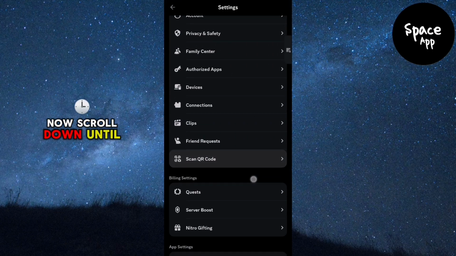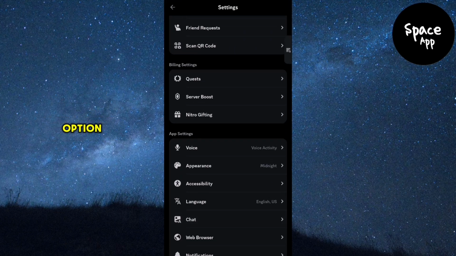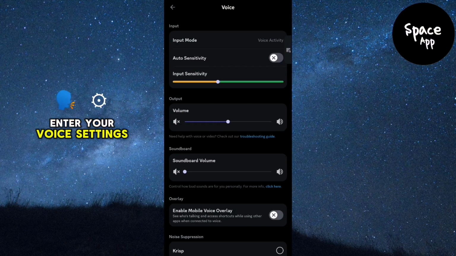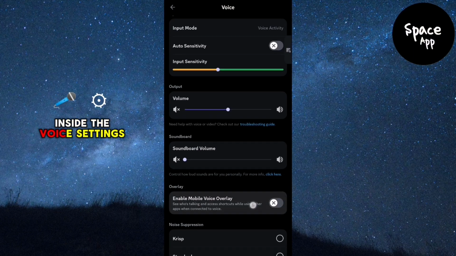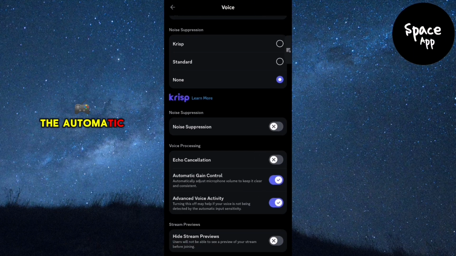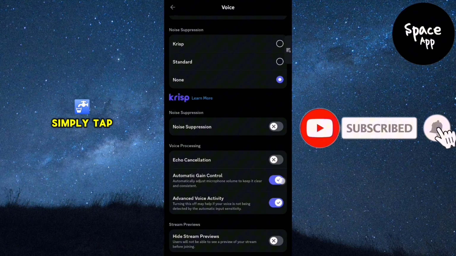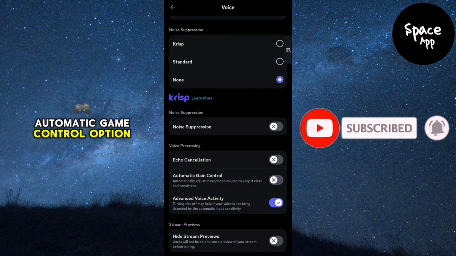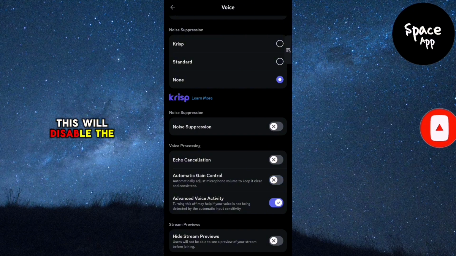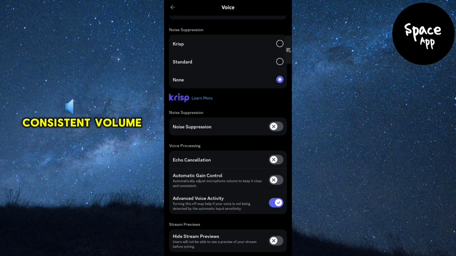Now, scroll down until you locate the voice option, then select it to enter your voice settings. Inside the voice settings, scroll until you find the automatic gain control feature, which is typically enabled by default. To turn it off, simply tap on the automatic gain control option. This will disable the feature, allowing you to have consistent volume without automatic adjustments.